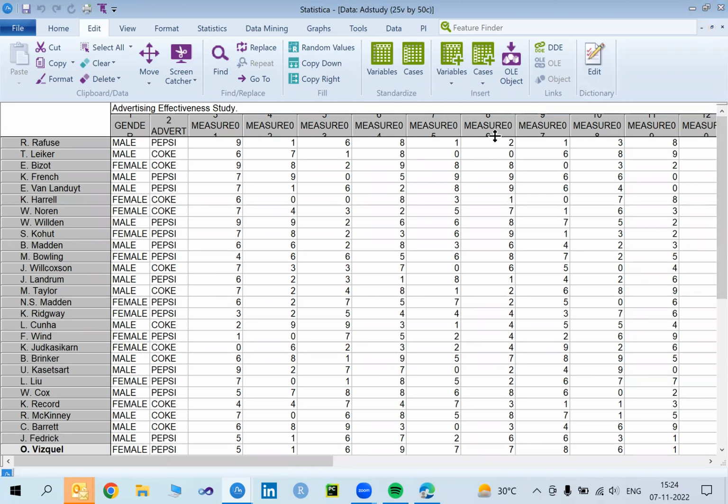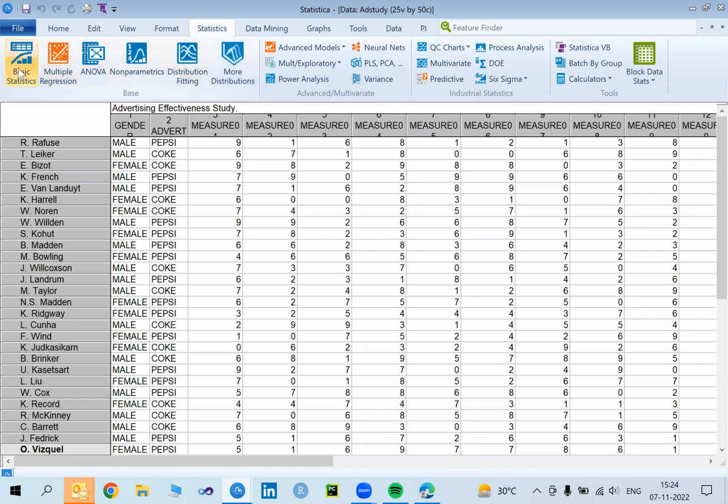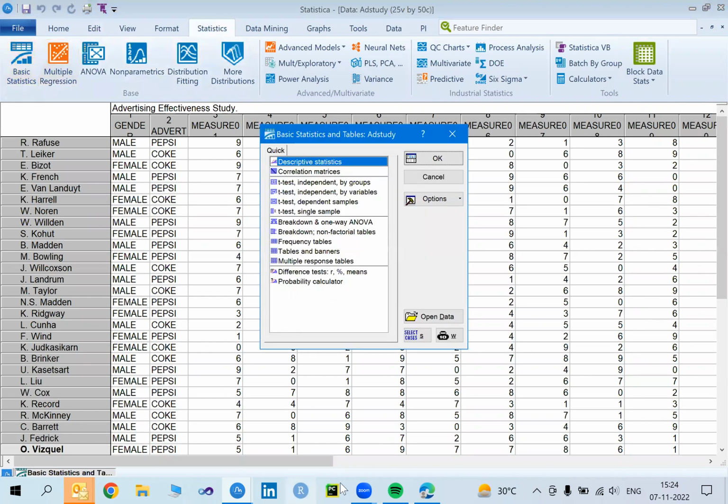So here I go, and as I was talking about, suppose I wanted to do this ANOVA. Under the basic statistics, just follow this. Under the basic statistics, I have something called breakdown one-way ANOVA. I will show you why it is known as the breakdown. So I go to the breakdown one-way ANOVA, right?